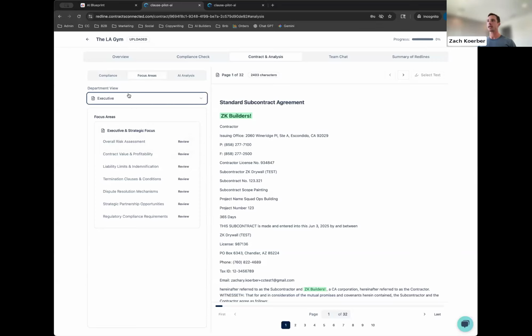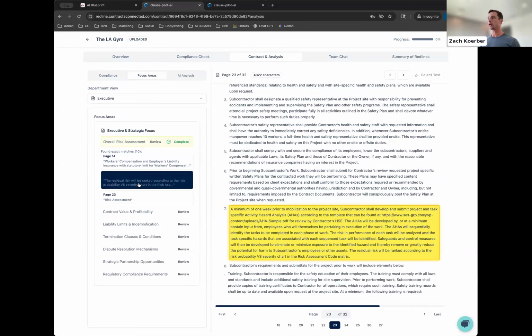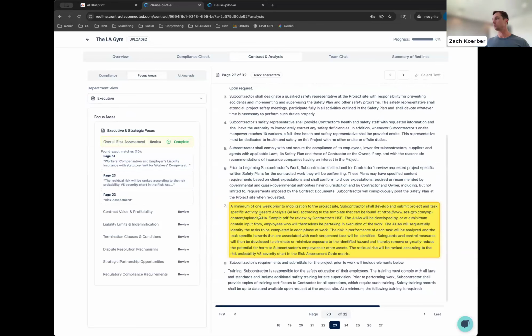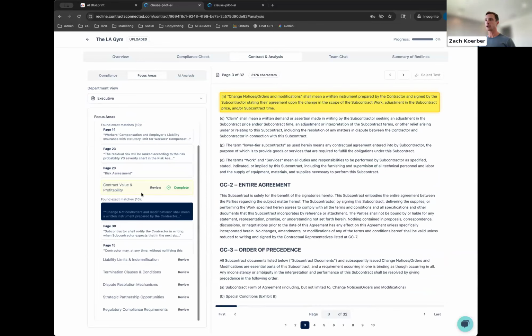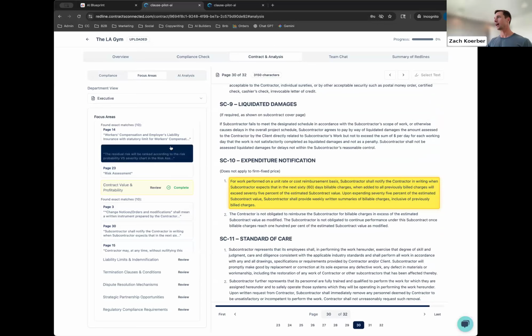So if I'm coming in and I'm an executive or an accounting or a project manager, I could just say, show me everything that has to do with overall risk assessment in this contract. And it will actually take you through all of the different pages and all of the different text that you should be aware of. And once you finish this section, you can say, okay, I'm done with that. You can go to contract value and profitability. So this is going to highlight all of the relevant information for that.